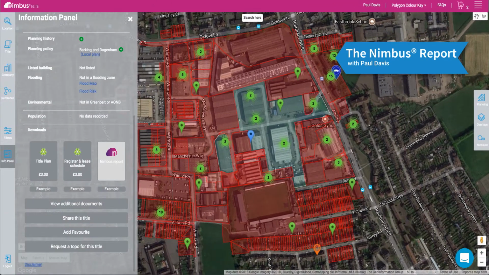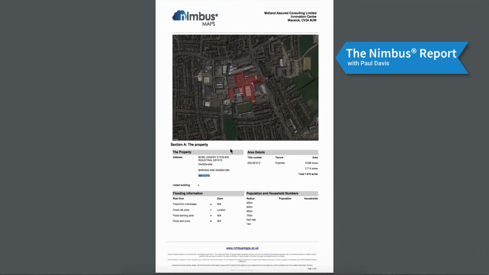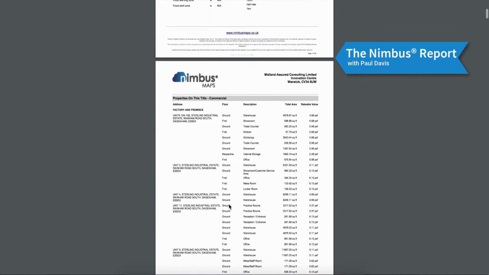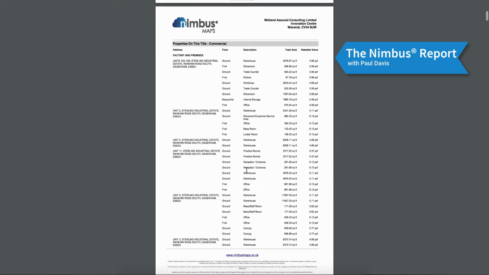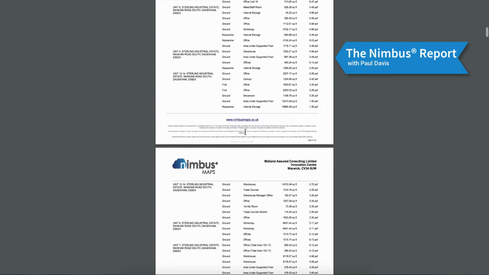Once that report has been generated, sometimes they can take a minute or so to generate, what it'll look like is the report that I'm showing you here. So the front page shows you some information around a particular property, some of the key constraints, whether there's any flooding and things like that that might be relevant to it. It then gives you chapter and verse on the property itself. So in this case, I've got a number of factories on the title that we're looking at.